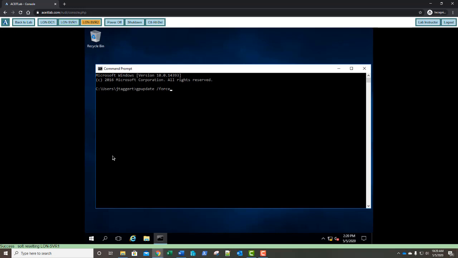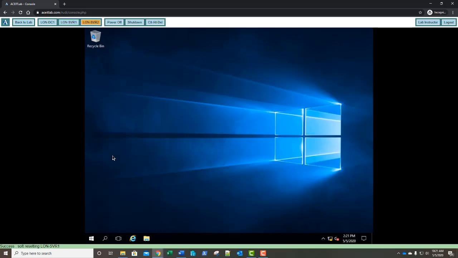policies that are user policies for this user. Usually takes a moment or two to run. So we're just going to sit and watch. Shouldn't take very long. There's the computer policy update, and there's the user policy update. I'm going to type exit and close our command prompt.